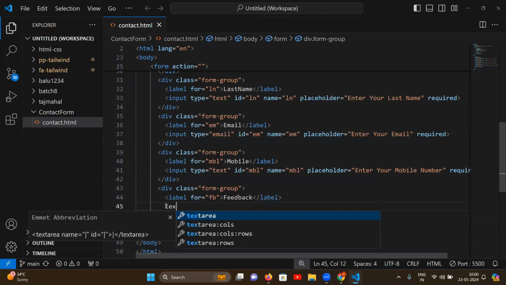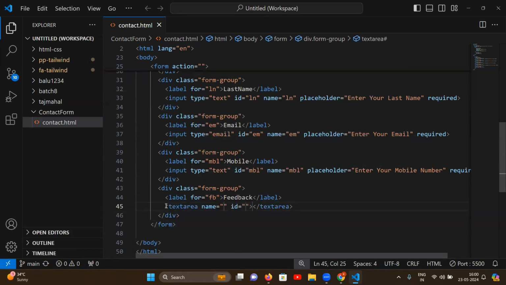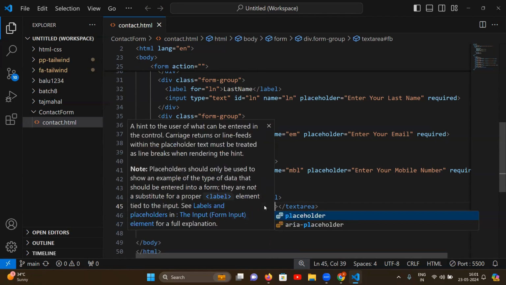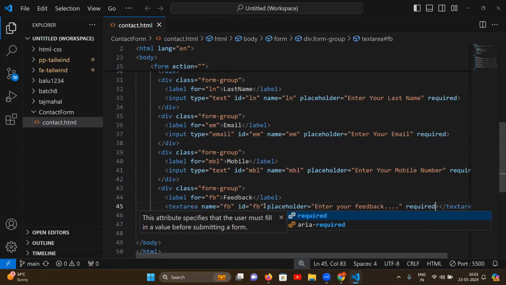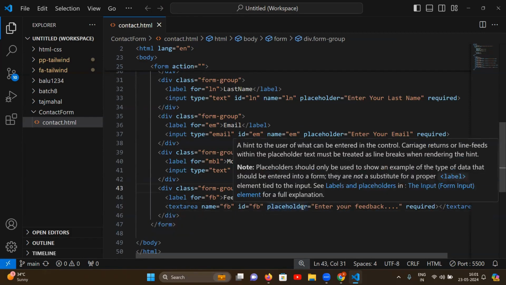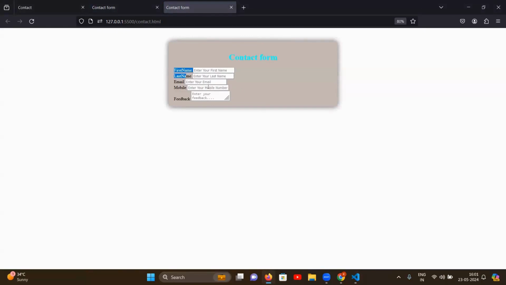So here I take text area tag. In place of ID, I change to FB. In the place of name, I change to FB. And the placeholder will be enter your feedback. And then the option will be must and should, right? So I need to type required. So here the contact form will be created.